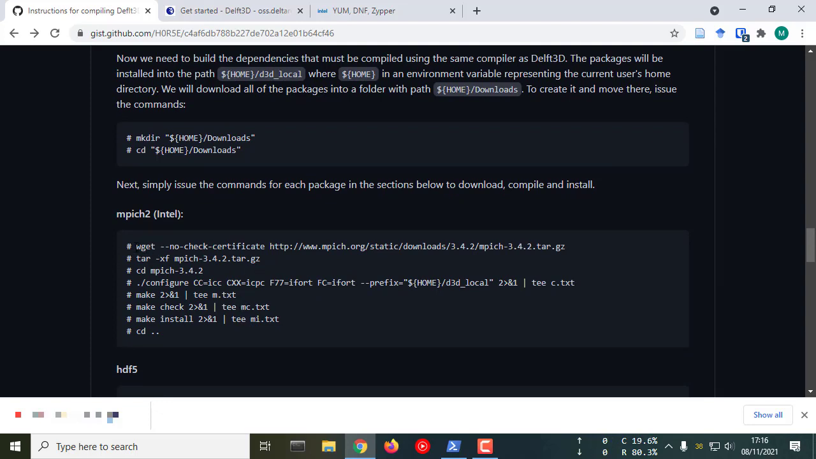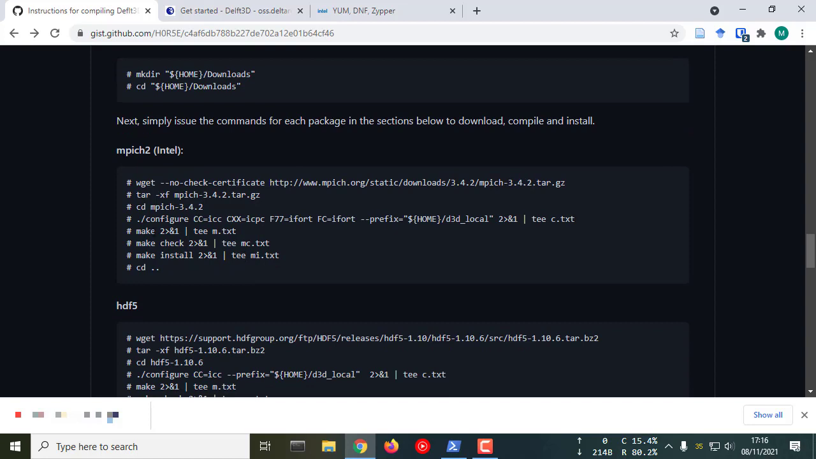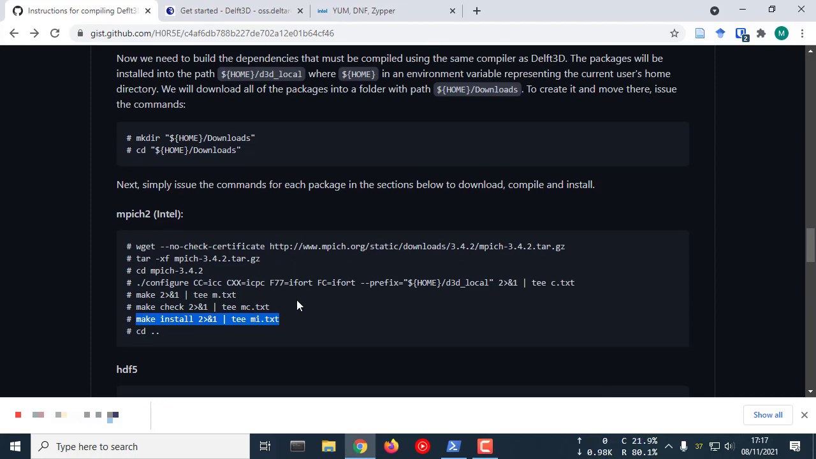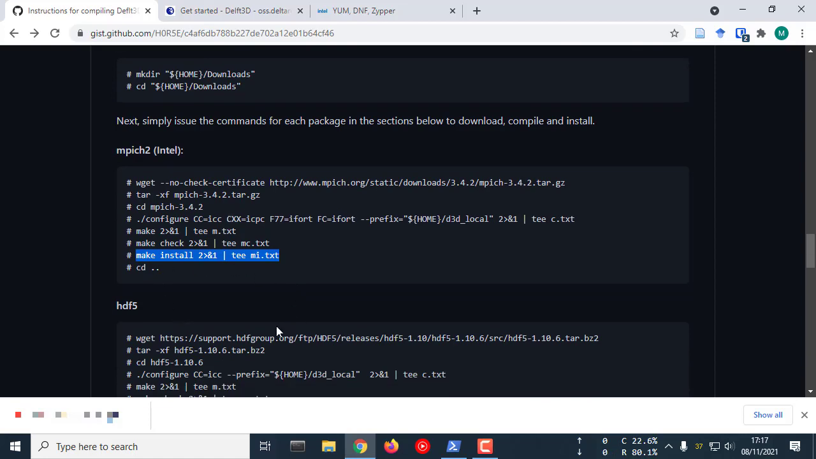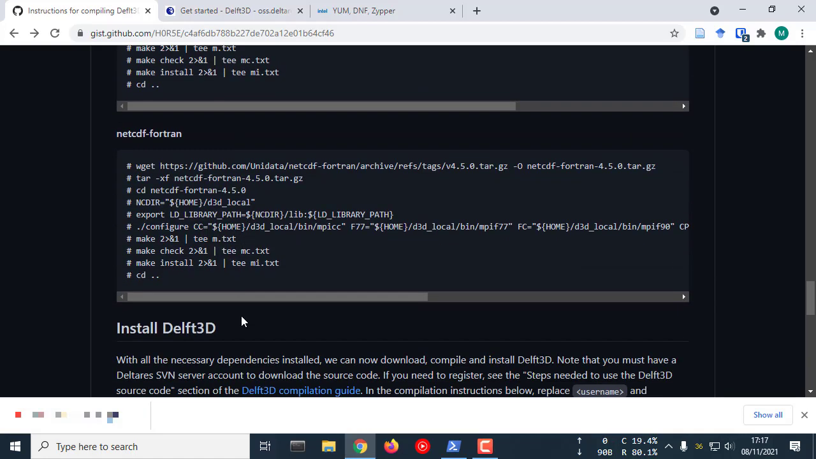So we're just gonna use wget to get the version of the software that we want as a tar.gunzip file, and then we're going to untar it. We're going to call the configure command, and this part at the end just saves the output to a file. Then we're going to call make to actually build the software, make check, then test that the build worked, and then make install installs it into this D3D local directory.